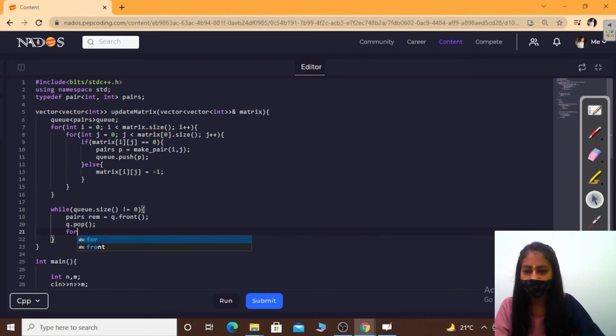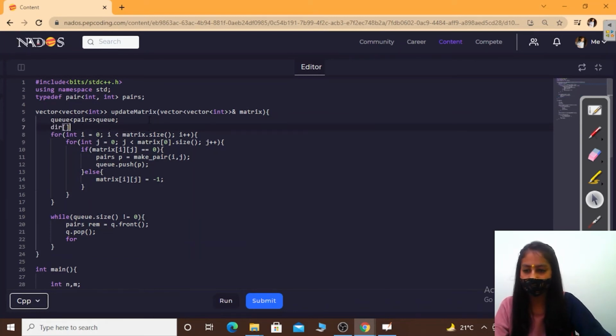Now let's create a direction array as we have discussed. Now this directional array is of 2 cross 4 size, right? So let's store the directions here. You can store them in any order.